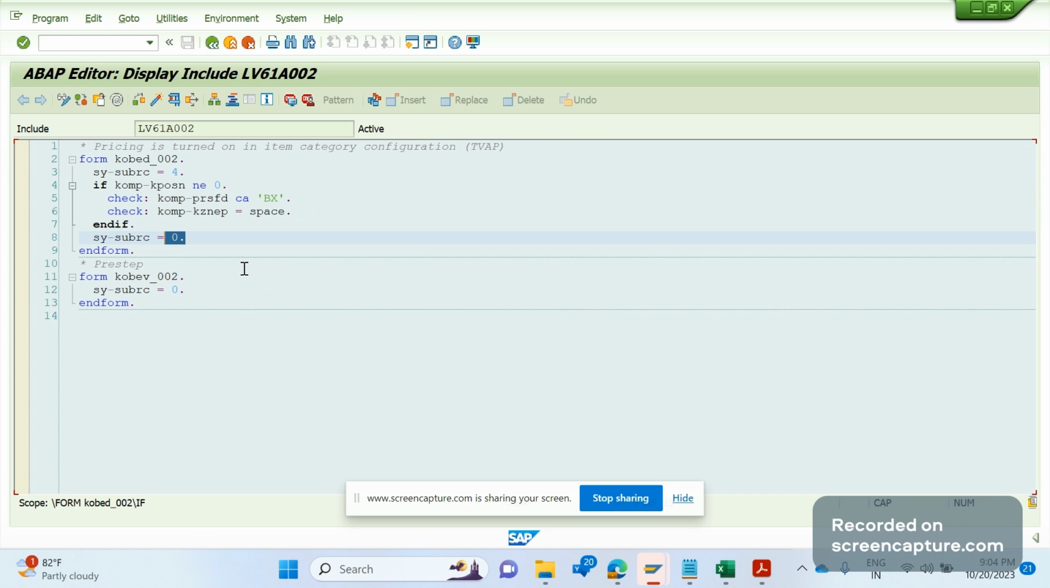So the standard programs will verify the SY-SUBRC only. If it is anything apart from 0, then the system understands that there is something wrong in the routine. That means that condition type should not be determined into the sales order or invoice.